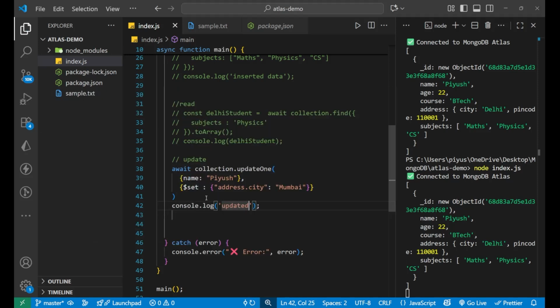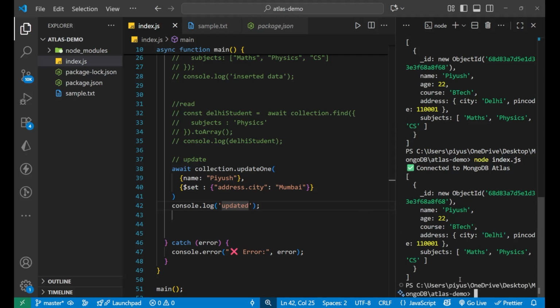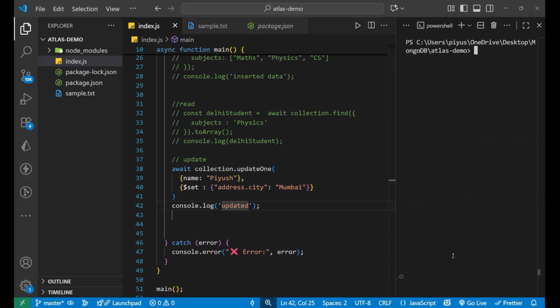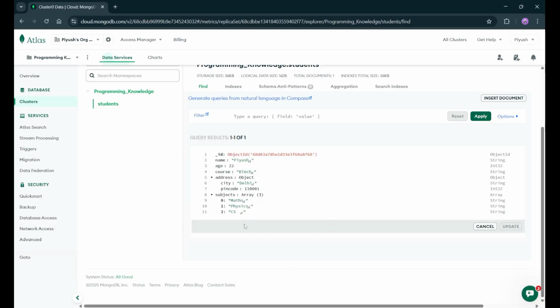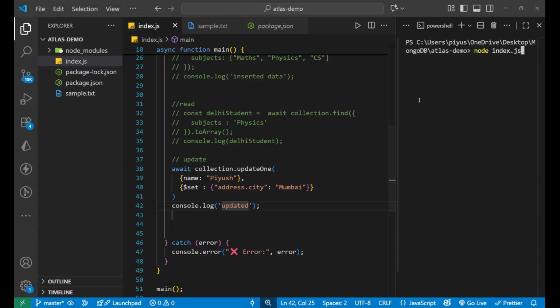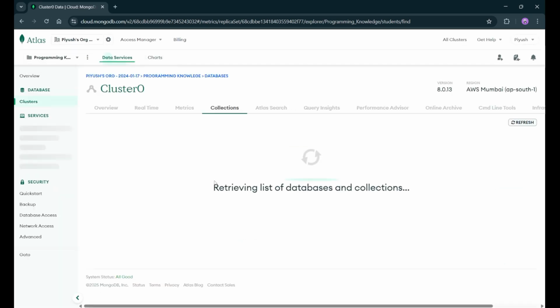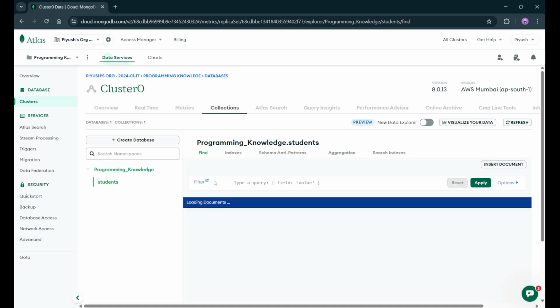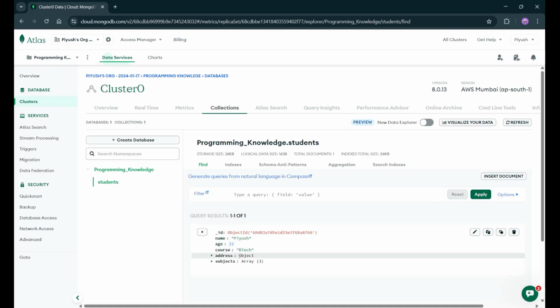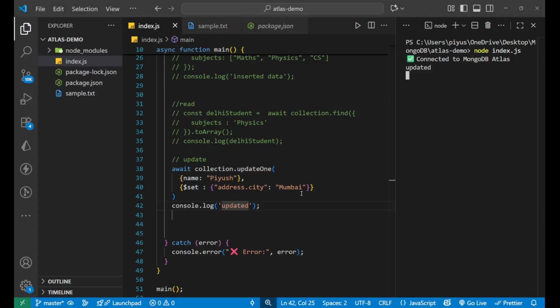Let's run it again. First clear it and write node index.js. You can see here the city is Delhi. When I run it now and refresh, you can see that the city is Mumbai. So we have successfully updated the data of the nested document.